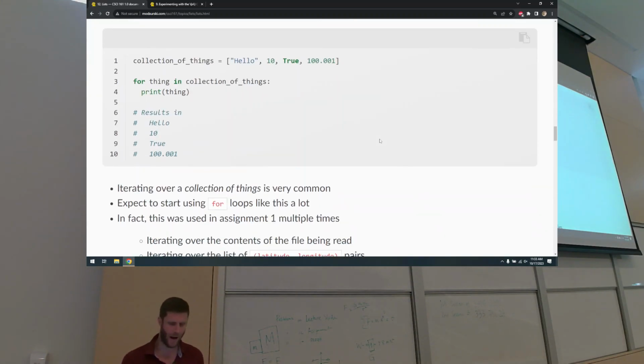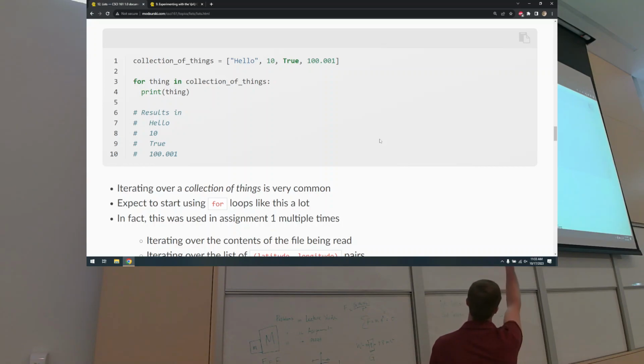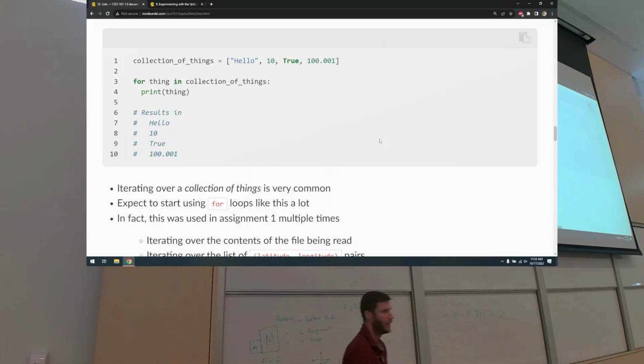It doesn't really matter the type of things in the list, and we can use a for loop to iterate over a list really easily, just like we did with a string, because the for loop really is for each thing in a collection of things. So here I'm using it for thing in collection of things, where collection of things is the list. And if I print it out, the first time we see hello, and then 10, and then true, and then 100.001. It works the same way, it goes through the collection one at a time. It's just this time it's not a string, it's a list.